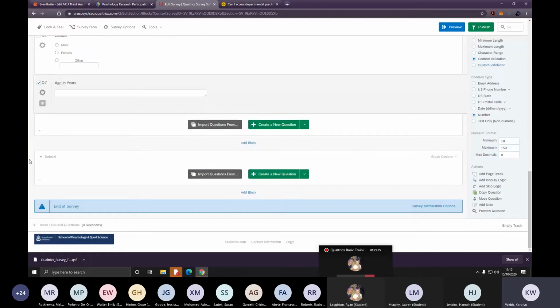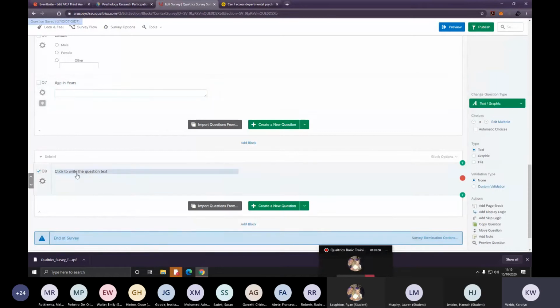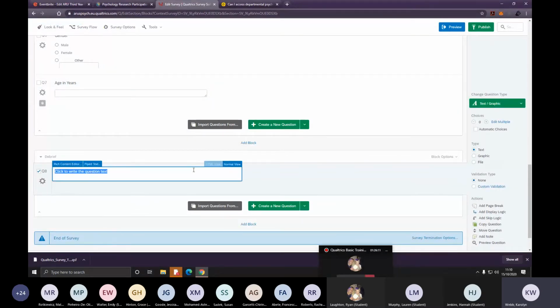So the last thing we're going to do is add a debrief, and your debrief is the same as your participant information. So if we just click the down button here, we're just going to add a descriptive text question and just write a little note to yourself. Paste in your debrief, and don't forget to add a downloadable file. So again, with the debrief, you want to add in your downloadable file.